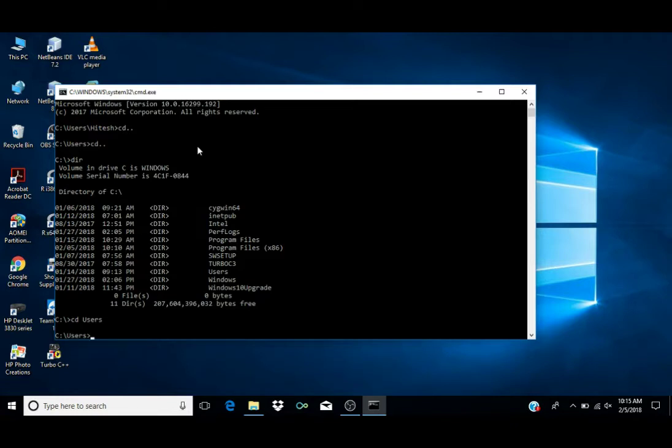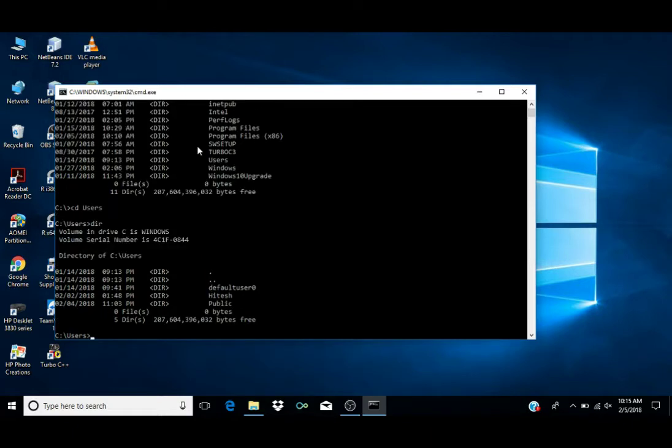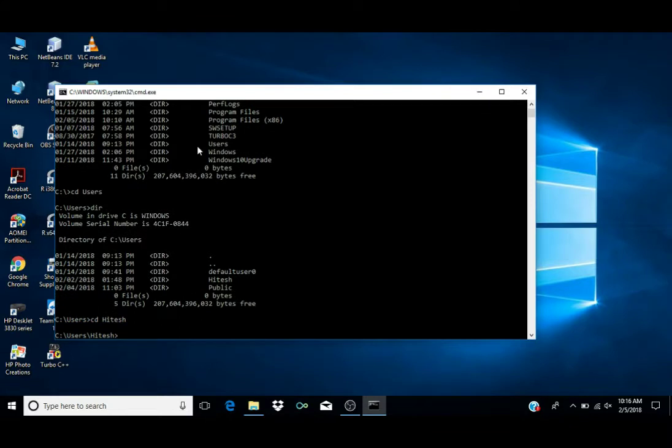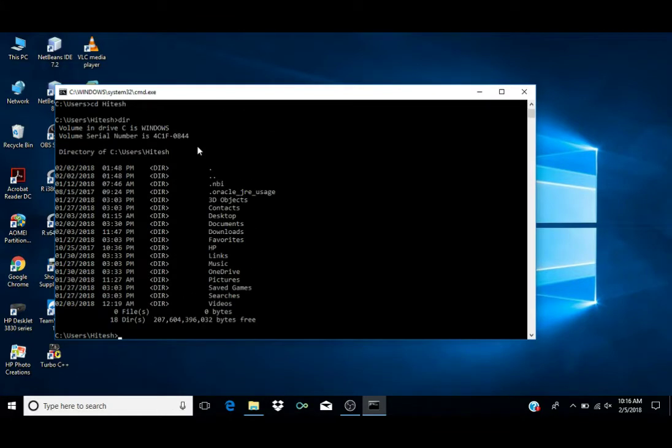Now if I want to see something inside Users, I press dir. You can see I have this many folders over here. Again I can do cd and go inside Hitesh this way. I press dir, and I'll get all these folders over there. Cool, these are all the things we have. So this was about cd, that is change directory.